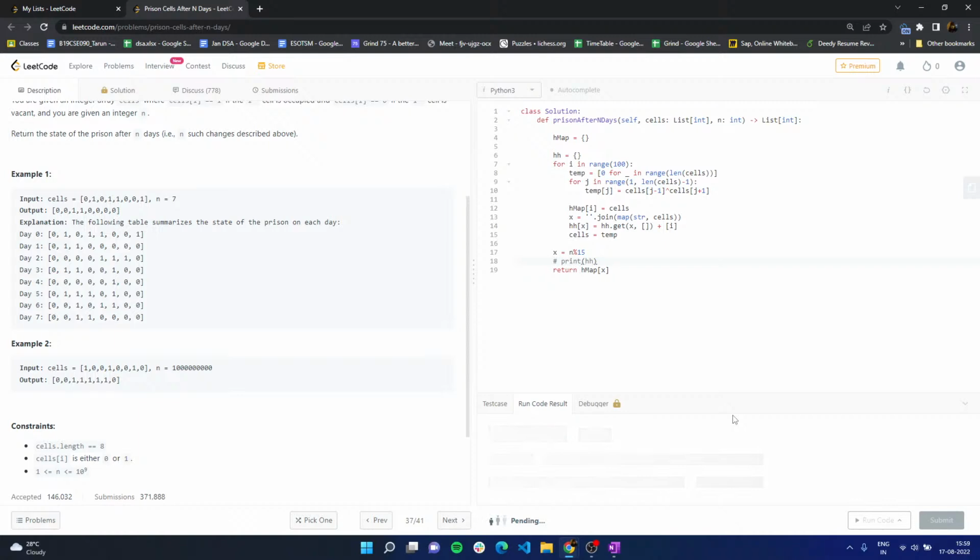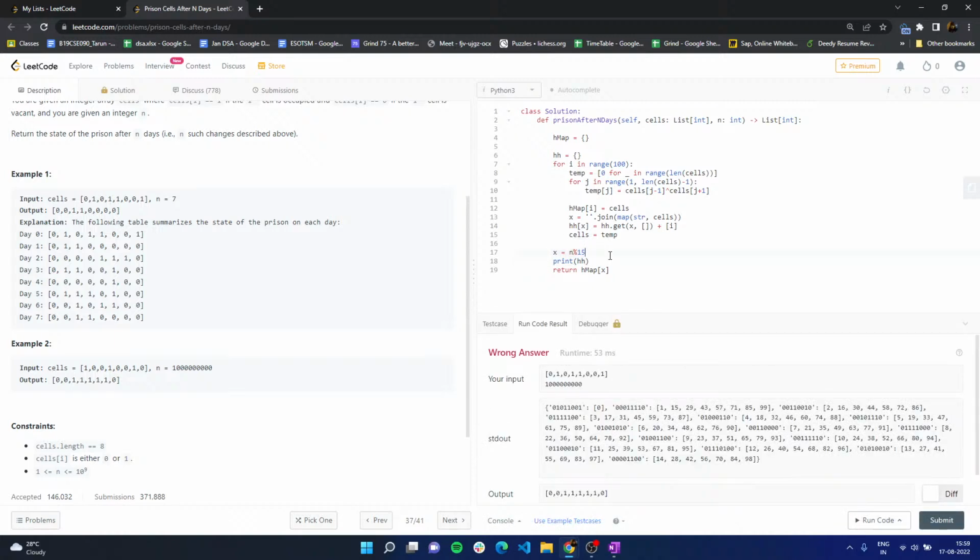So if I run it for a huge number, still getting a wrong answer. This is something that's not working. If it is 14, then we can simply pick this one. If it is 0, then we can pick this one. If it is 1, then we can pick this one. If it's 2, then we can pick that one. And this should work ideally, but it's not really working.